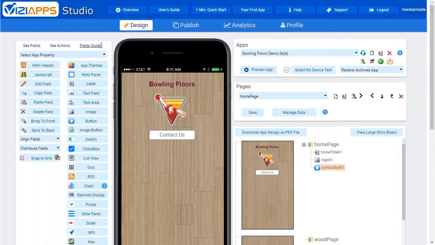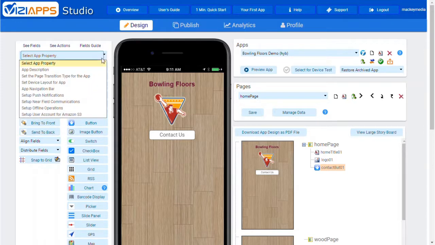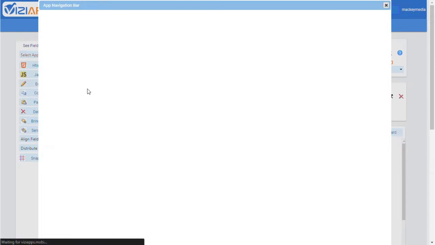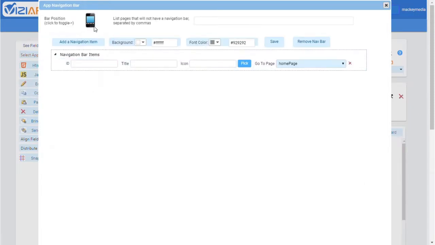In the drop-down list labeled Select App Property, choose App Navigation Bar, and a dialog window will pop up. In the upper left, you have the option of toggling between the navigation bar being on the top of the screen or the bottom of the screen. Right next to that, you can list any pages you would like the app navigation bar to be excluded from. These page names should be separated by a comma.